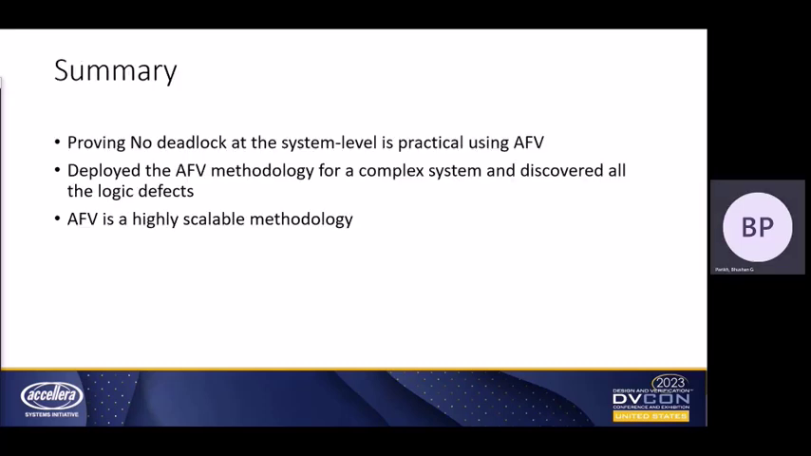In summary, system-level deadlock logic defects are extremely elusive, especially for complex designs such as our lossless hardware compression IP. Pre-silicon verification and traditional formal property verification methodology may not be effective in proving the absence of such defects in the design. Using the architectural formal verification methodology, we were able to identify all logic defects in the design and formally prove that there are no deadlocks in the design.